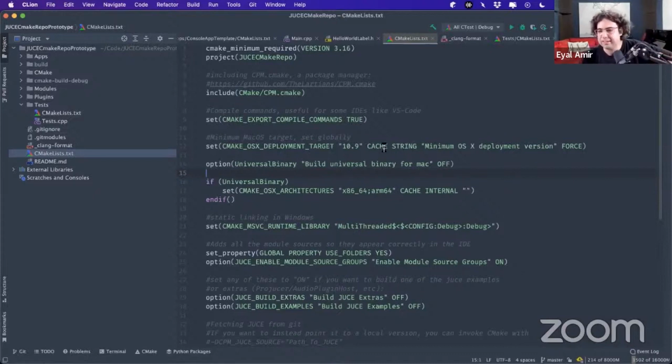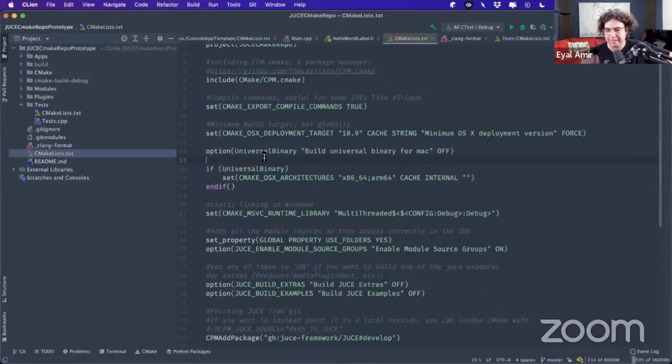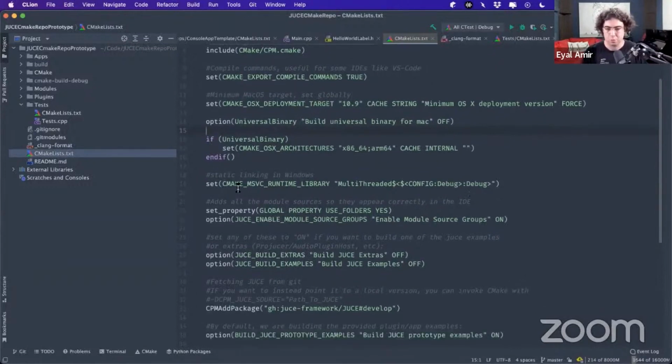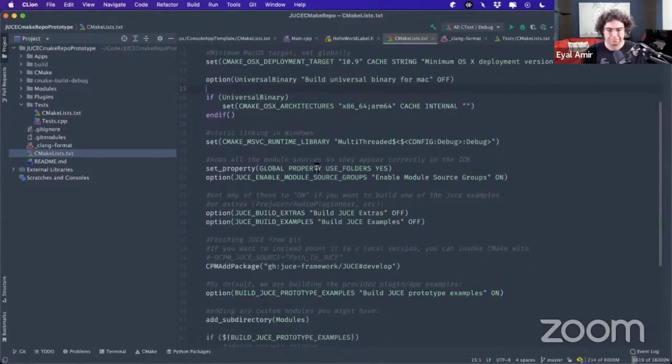So these are a few things that have more been things that I tested when doing plugins. For example, you'll see there's stuff like the minimum Mac OS target in here. There's a flag that you can pass in whenever you're building universal binaries that will support M1 and Intel Macs. This is a Windows configuration that has to do with static or dynamic linking.